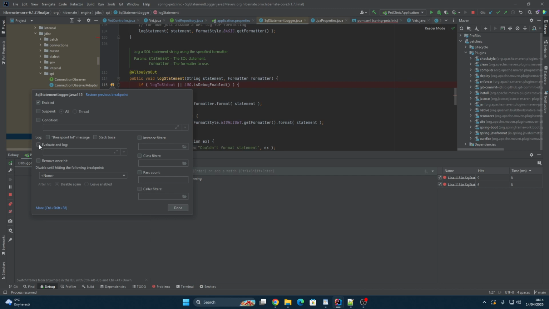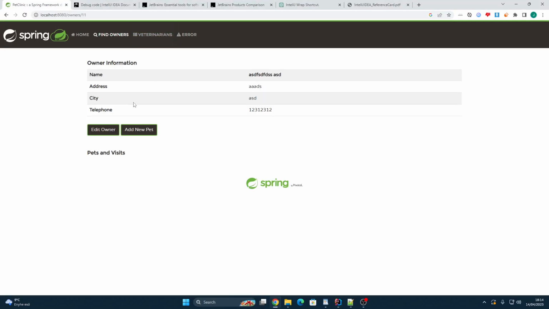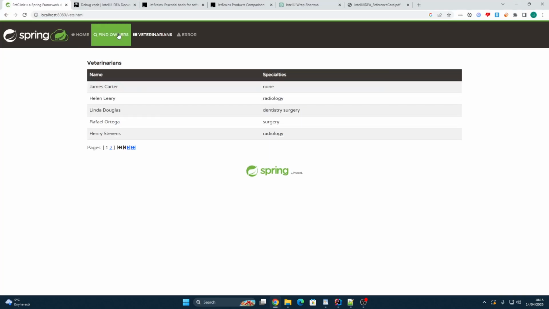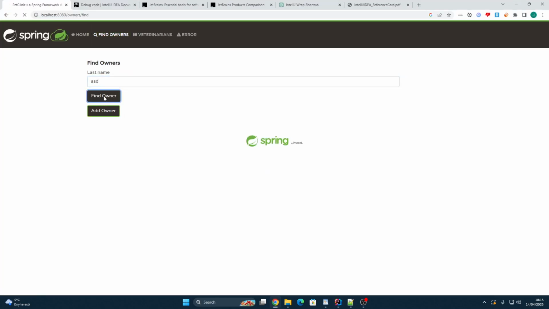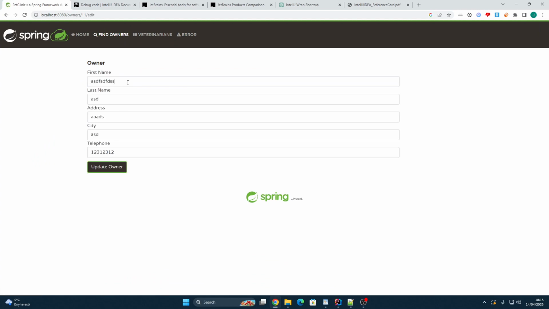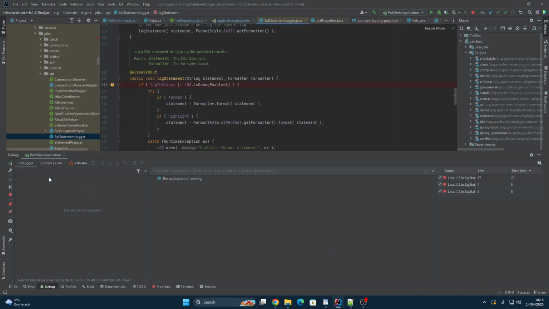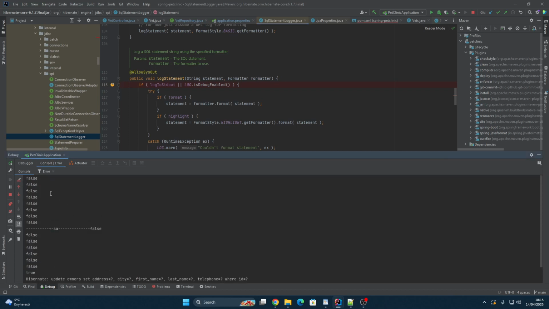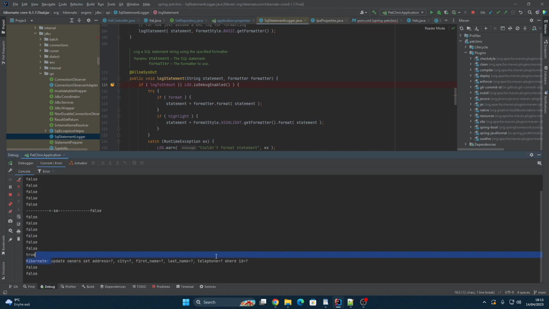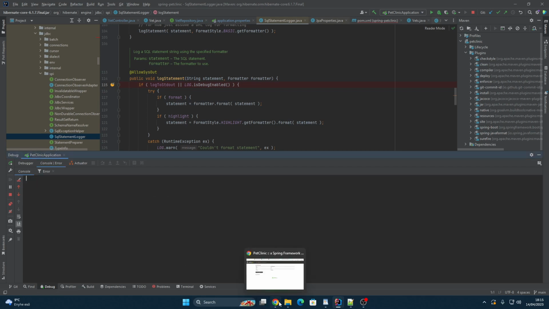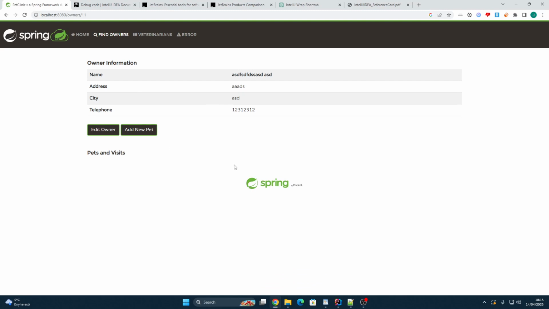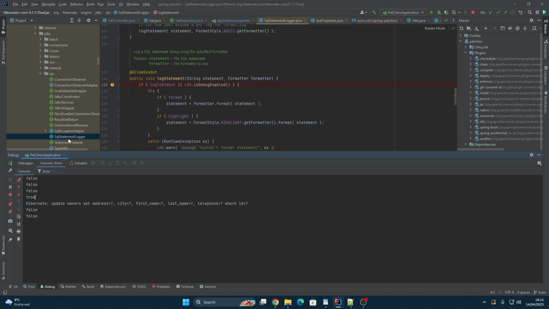But let's see. So evaluate the log. Right, so we only see the update now. Of course, now we are executing that sort of line every time we run through it, so that's why these all true falses are here.